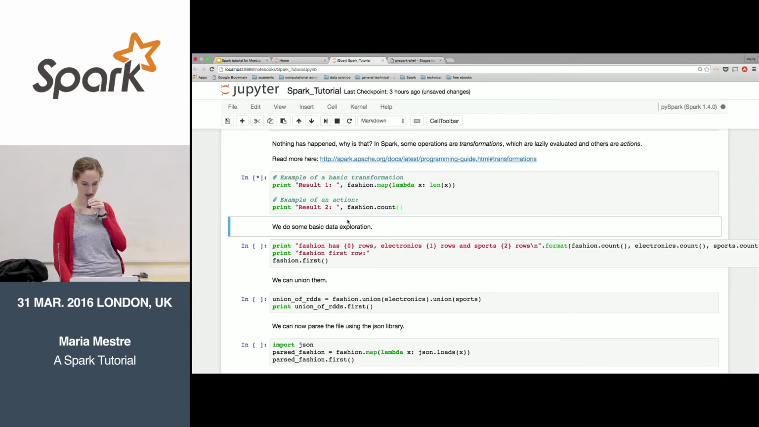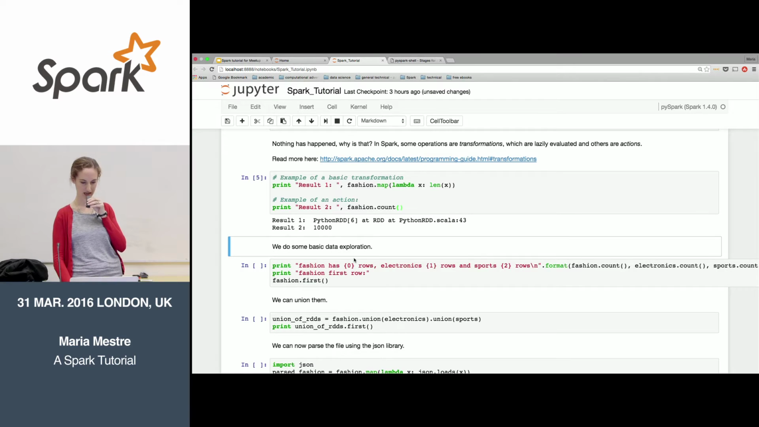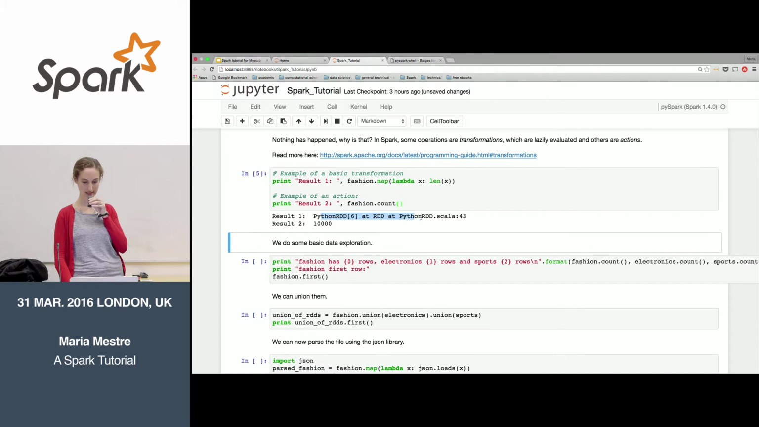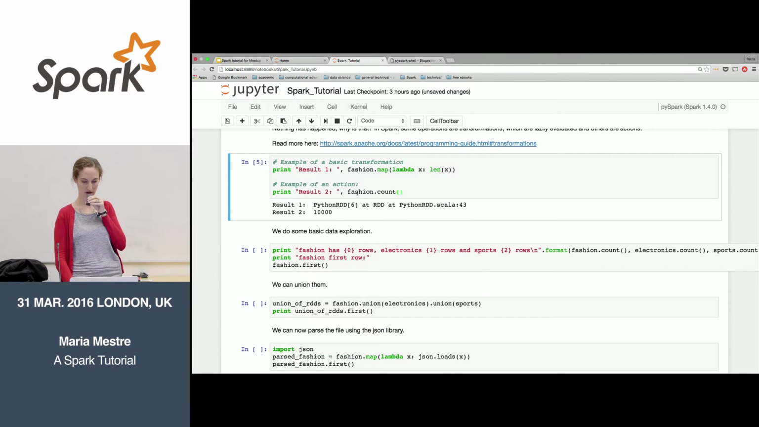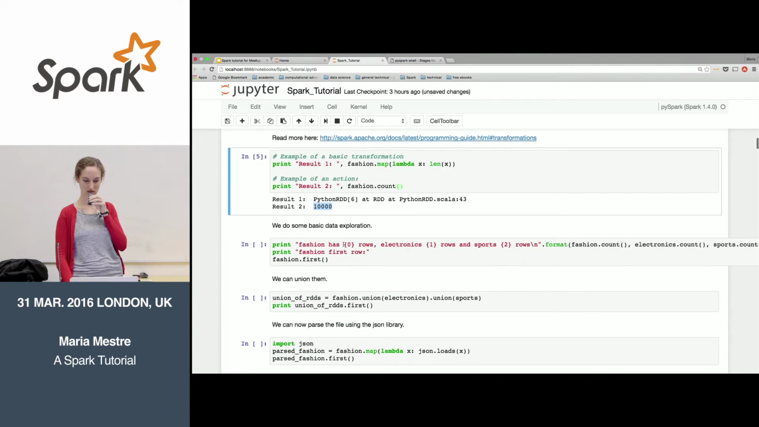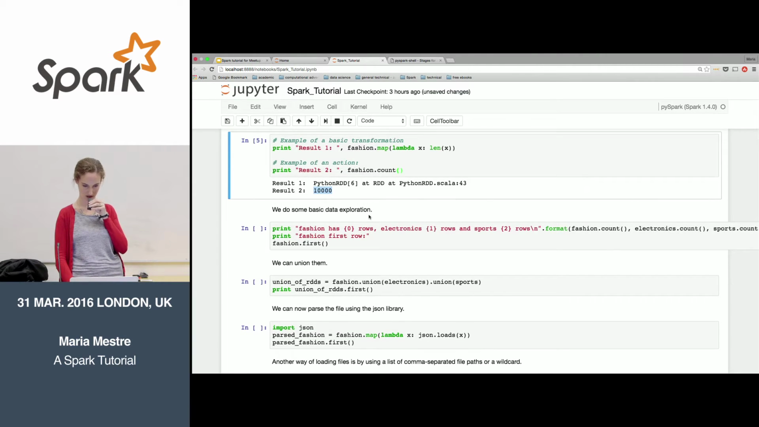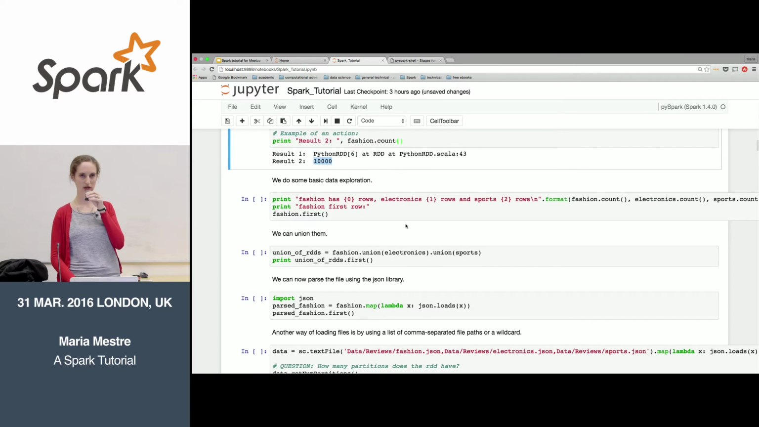So if I print this, sometimes it takes a bit of time, but OK. The first thing that we see is that it doesn't really print any length or anything. It's just printed the name of the object, so of the RDD. So it didn't do anything. But the other one, on the other hand, gave us the answer that the fashion file has 10,000 lines. So this is just a very short demonstration of lazy evaluation of transformations and an action. Only when you apply an action do you actually trigger something and something happens.